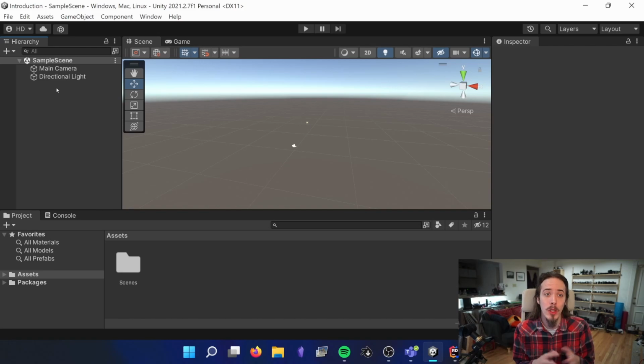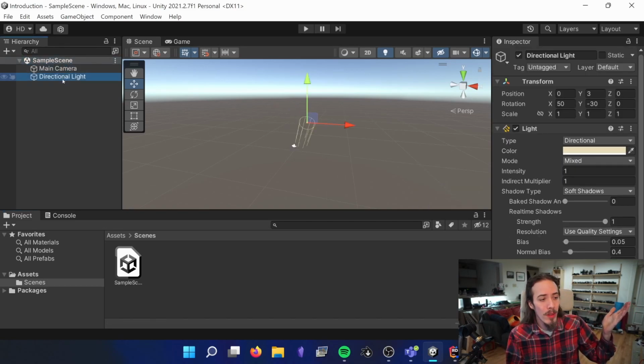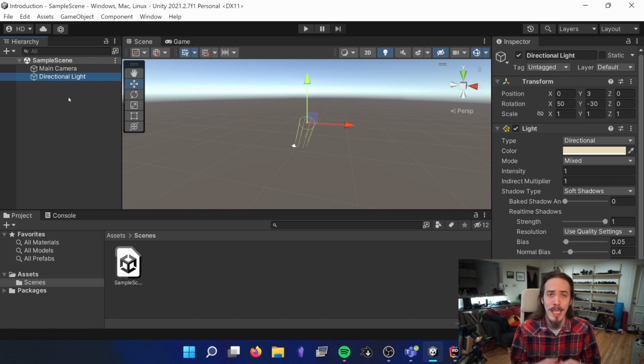Scenes are three-dimensional spaces and lists of our game objects. Most of our Unity editor is dedicated to editing any one given scene at a time. And we can have many scenes in a Unity project. Our hierarchy is a list of all the different game objects in our scene. Game objects are anything that can do anything in our space, in our scene.